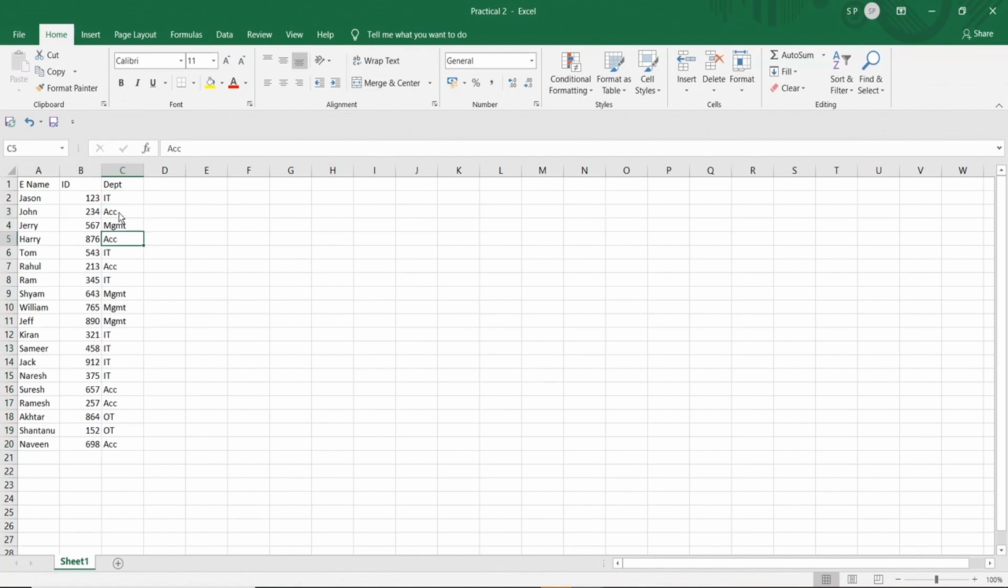The first way is I search for the accounts departments and then I manually replace them. But what if you have a big database, something like more than 10,000 or maybe 20,000 employees? At that point it is difficult to do it manually, right? So now here comes find and replace. Let's see how it actually works.